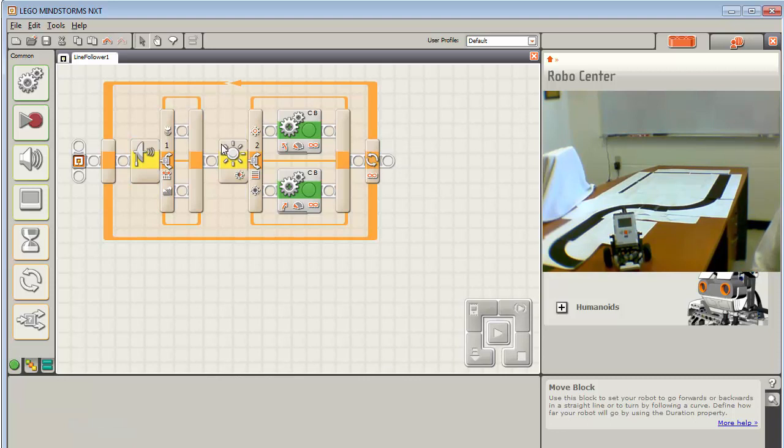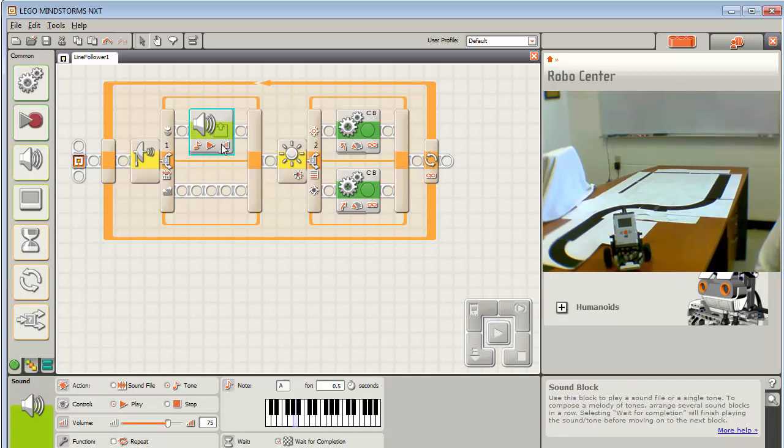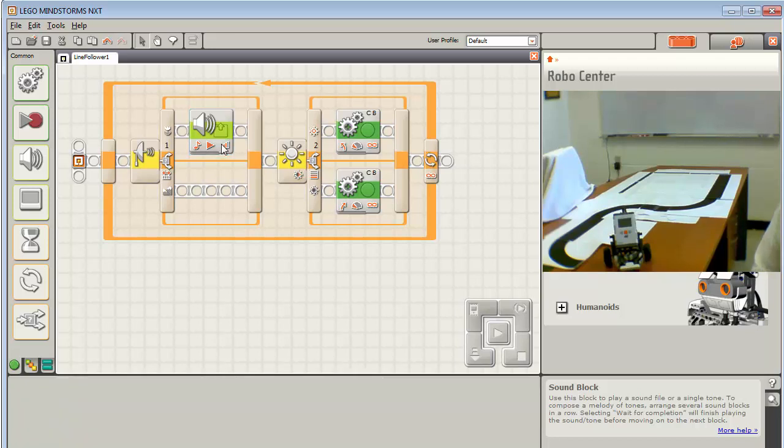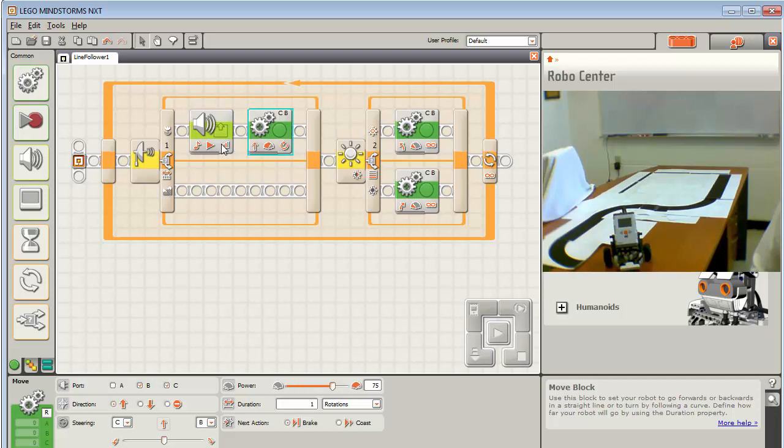Okay, so if I see the object, what I want to do is stop. I always like these sounds in there so I know exactly what's happening in the program. So if I see an object, I'm going to play a tone and just play a little bit. You don't have to wait for completion. But what I really want to do is stop. So I'm going to grab another motion block and program it to stop.